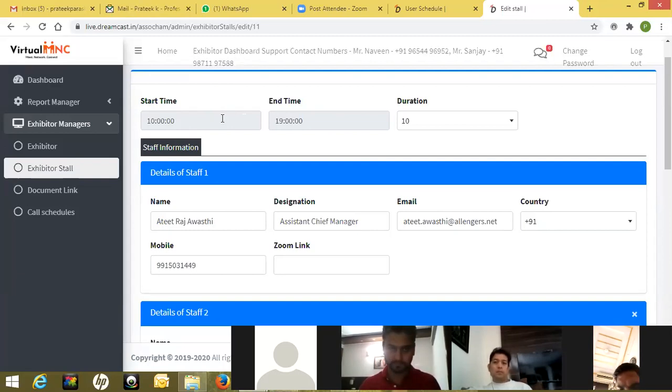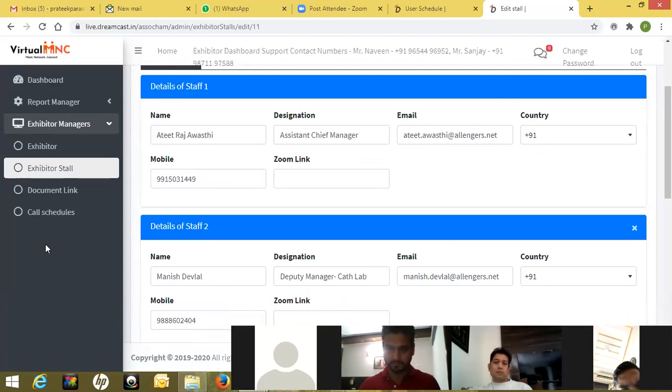So it is up to you, whatever duration you want to keep the calls for, you can choose as per that. If they want to schedule a meeting with you, they'll send you a request, you'll get a notification, and accordingly you can accept, reject, or reschedule it as well. So that's one part. Then apart from this, we'll move on to document link.